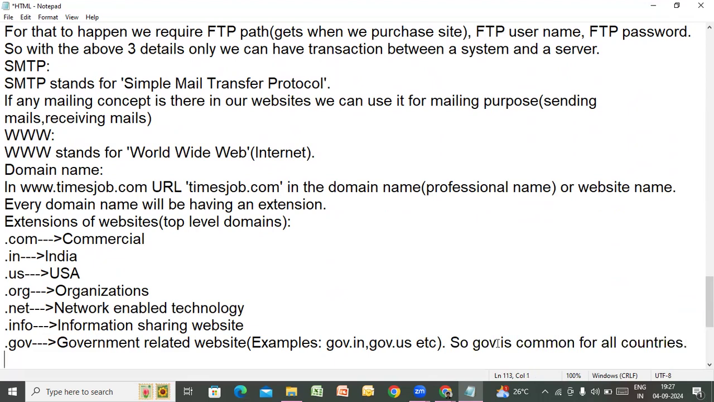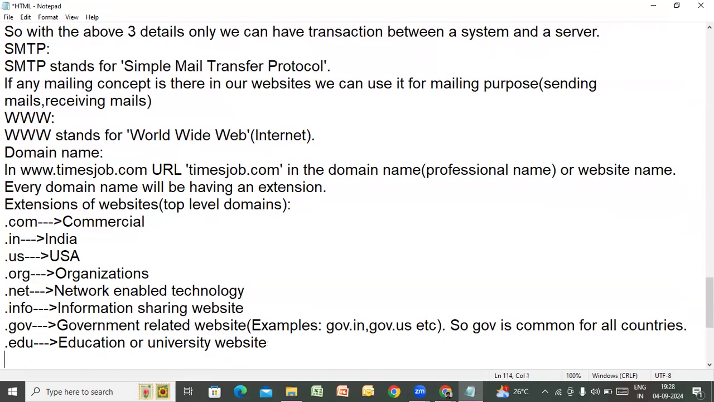And then what else do we have? Military, and education is also there, no? .edu. This may come to you many times because you are in education. Education or university information you can get: a university website. These are all familiar extensions which I am providing. Of course, so many are there. The list is very big, but these are the very important extensions. .mil is military.